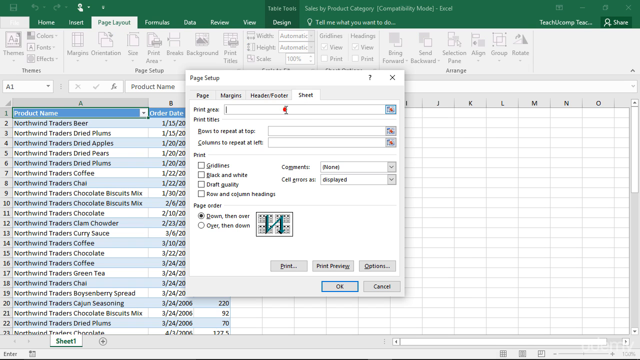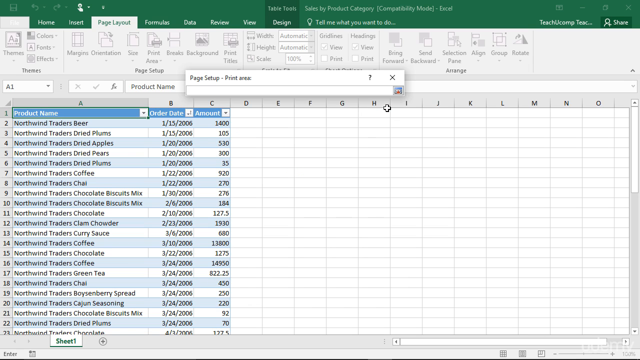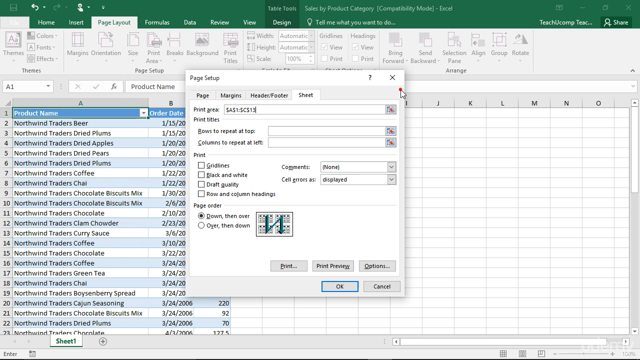In the Print Area text box, you can enter or select a cell range to print. You can click the Collapse Dialog button at the right end of this text box to collapse the dialog box down. Then you can click and drag over the cells that you want to set as the print area. You must, however, click the Expand Dialog button at the right end of the text box to expand the dialog box again.